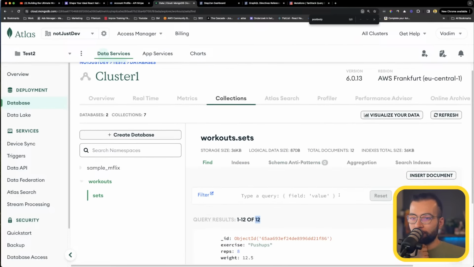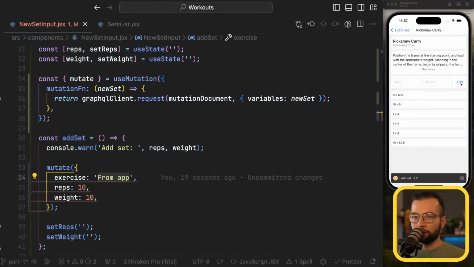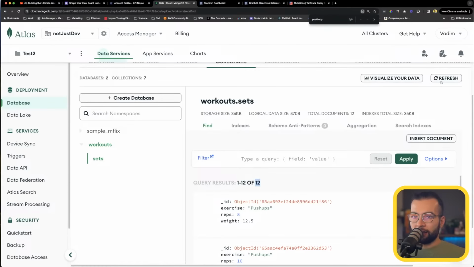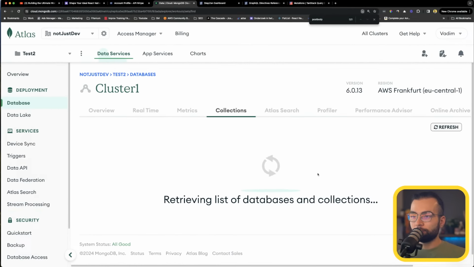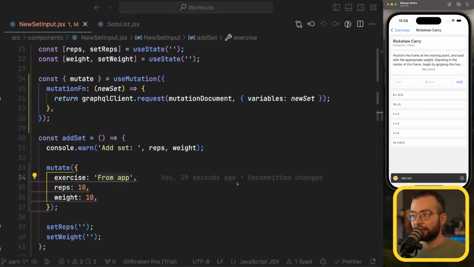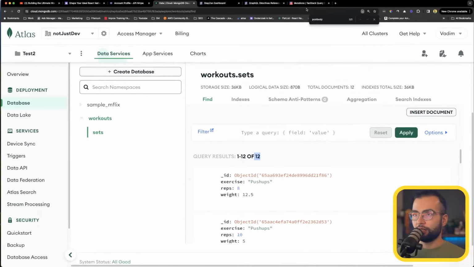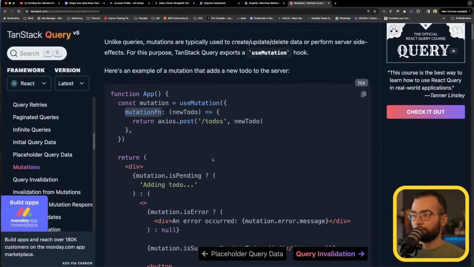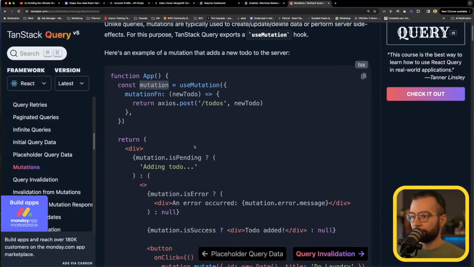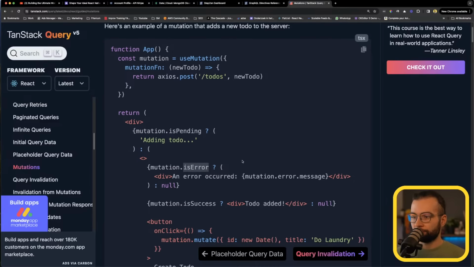We have 12. Maybe there are more pages. If I'm gonna press one more time and go ahead and refresh, will we have 13? No. That means that there is an error. The error handling in a mutation can happen in a couple of ways. Mutation here. Mutation.isError.